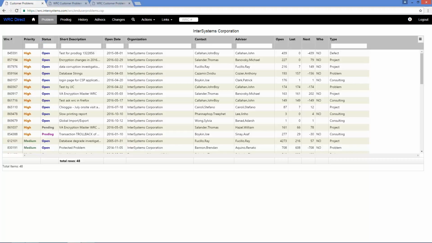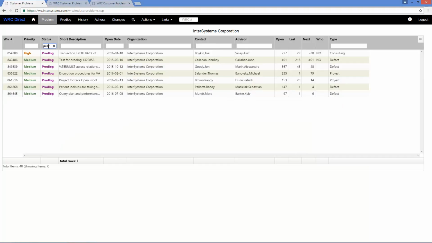In any headers where you see a filter box, you can limit results to only those that contain a specific value you type in. Use an asterisk at the beginning or end as a wildcard for starts with or ends with. A count at the bottom of the page shows the total number of rows together with the number of items returned by the filter. And you can remove a filter by clicking on the X to the side of the text box.